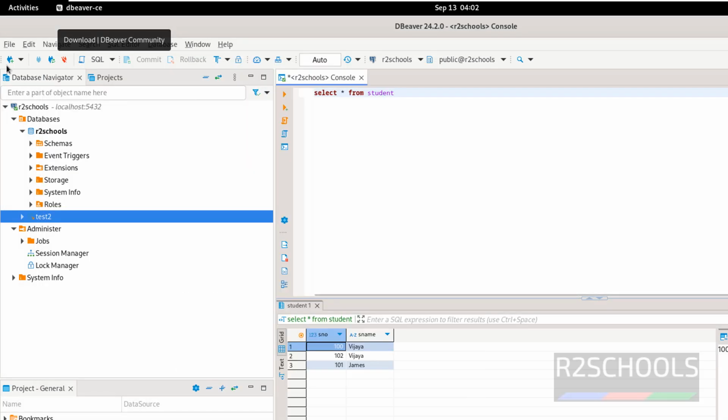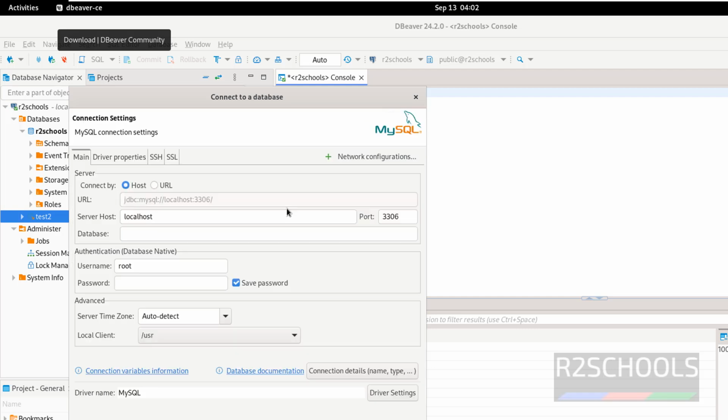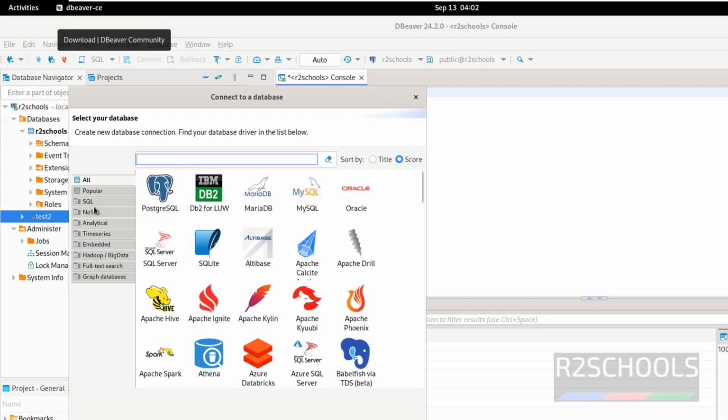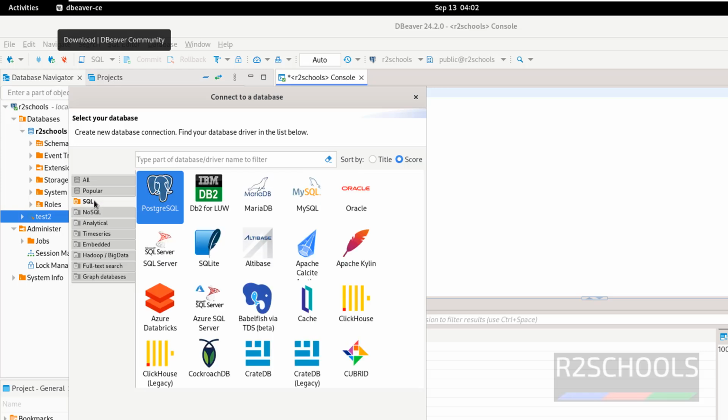Also in the same way, if you want to connect MySQL, you have to click on this connection, then select the MySQL, then select next. Then here we have to provide database name, username, password, then you have to click on test connection. This is the way to connect to PostgreSQL or MySQL. Also you can connect to NoSQL, but for some of the applications like Cassandra, we need Pro version. But for SQL, for these, no need Pro version.